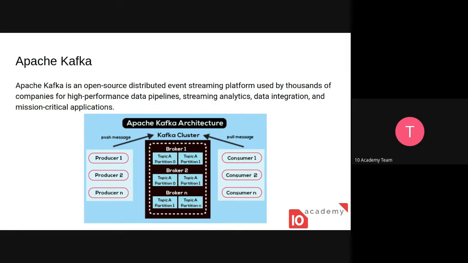So we have this publish subscribe model where there is data that is being generated and data that is being consumed. And there is this really beautiful middleman that is handling everything, right? And that is Apache Kafka.